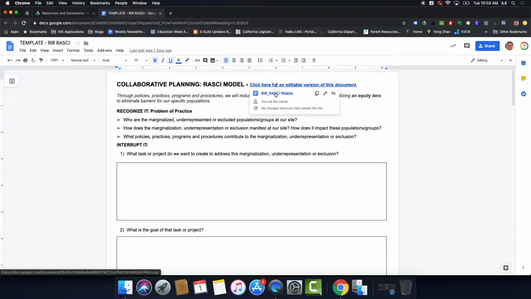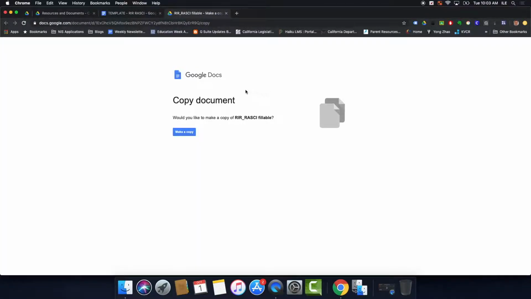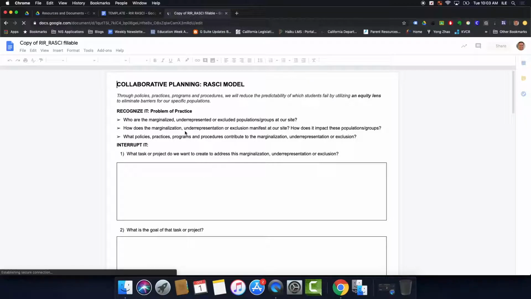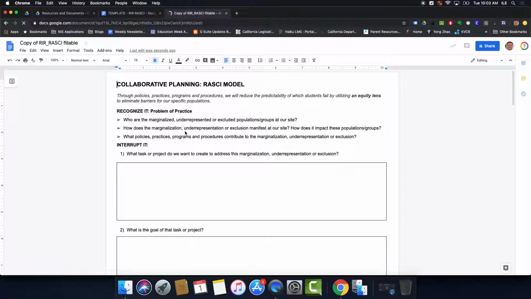Click the link, and what it will do is actually ask you to make a copy. You'll click on the Make a Copy link, and it will create a brand new copy of that same file for you, but this is your copy. No one else has access to this. This is now your clean copy that's in your drive.